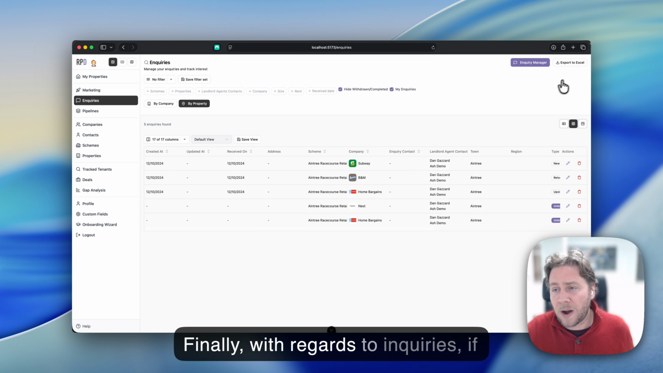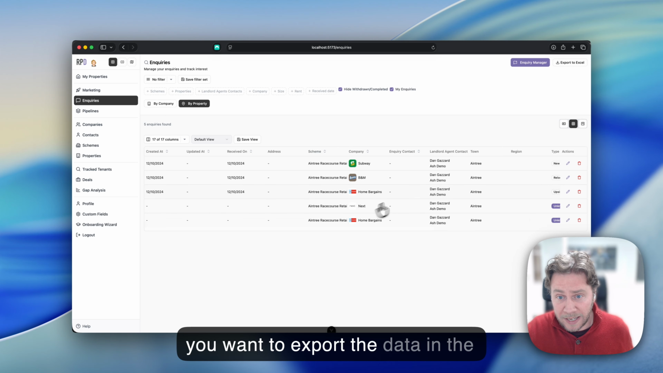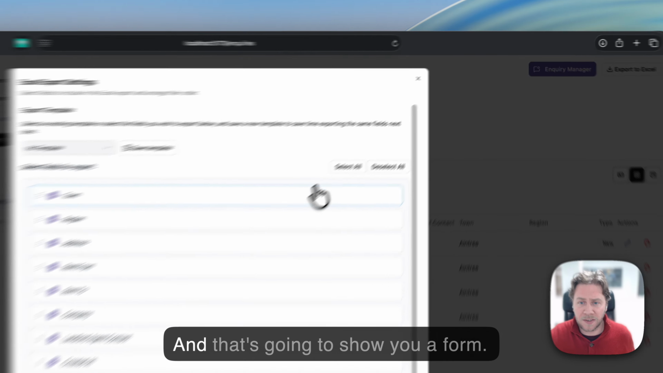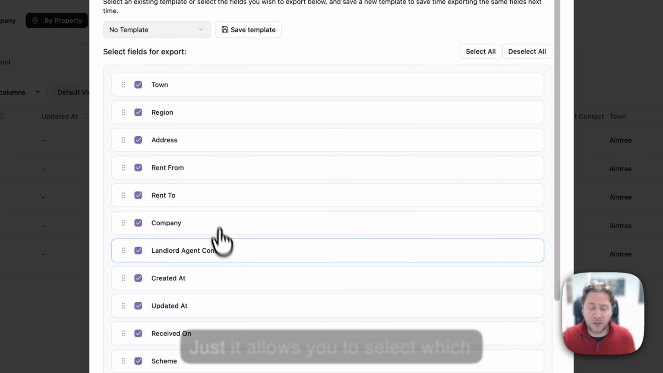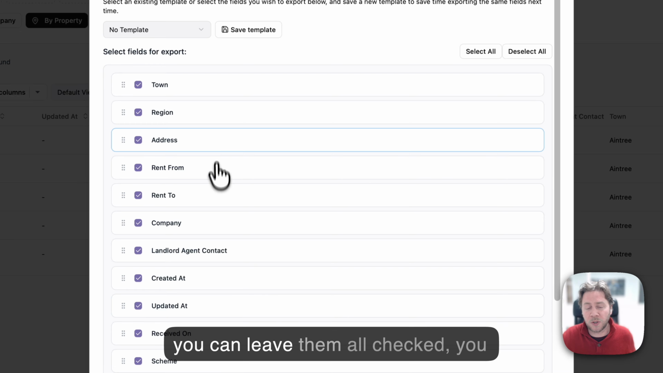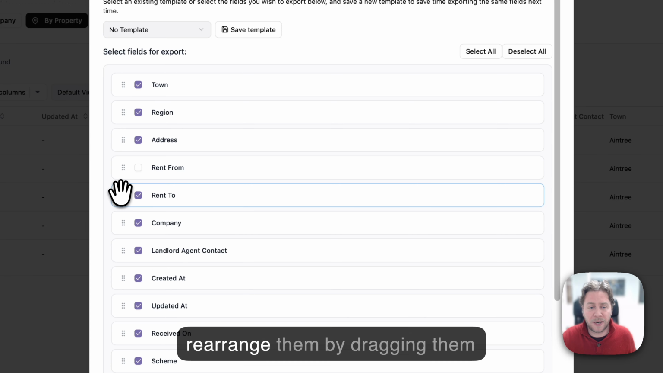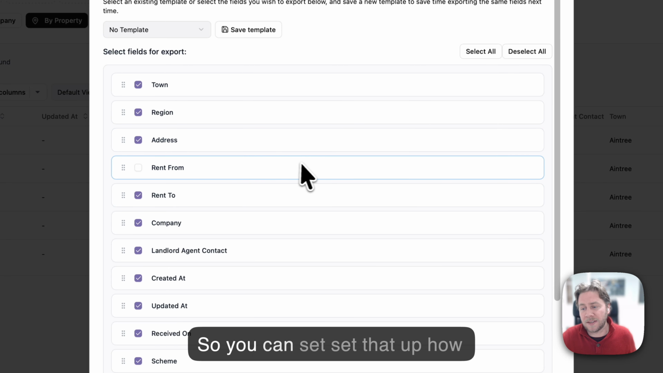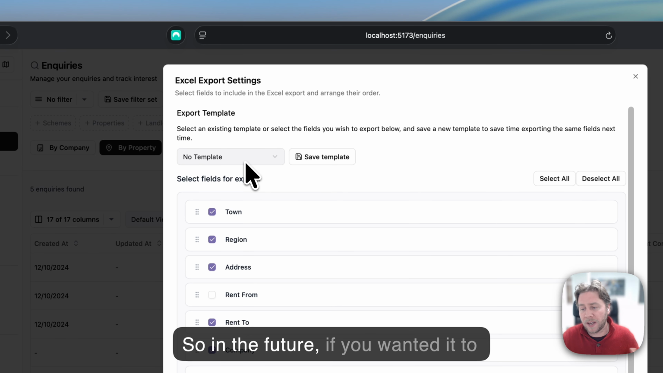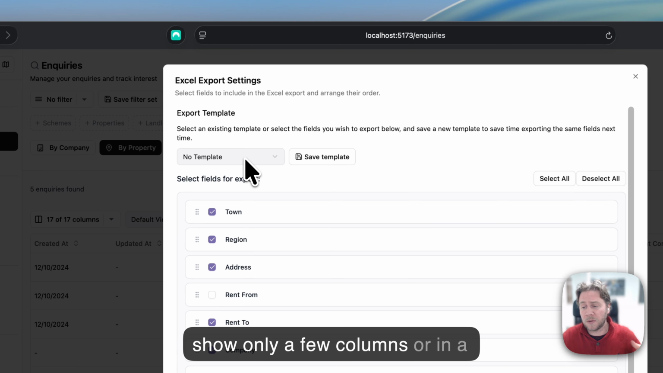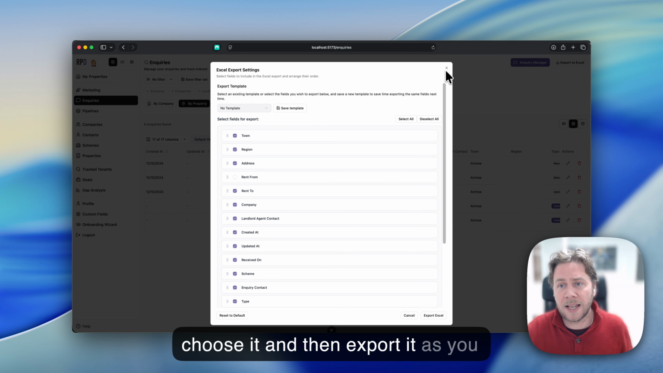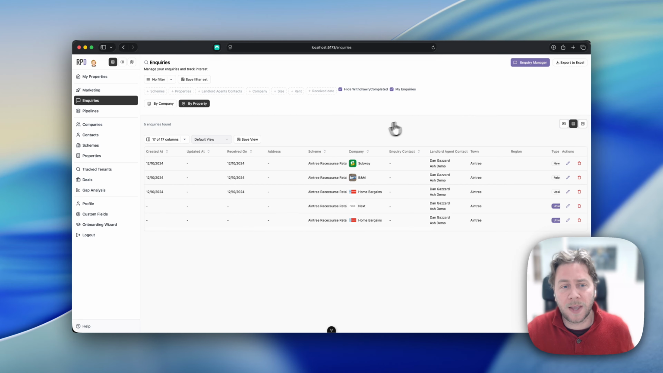Finally, with regards to inquiries, if you want to export the data in the table, you can do that by pressing the Export to Excel button up here. And that's going to show you a form. It allows you to select which fields you want to export to Excel. So you can leave them all checked, or you can just deselect them and you can rearrange them by dragging them as well. So you can set that up how you want. And again, you've got the option to save that. So in the future, if you wanted it to show only a few columns or in a particular order, you just save that. And then the next time you could just choose it and then export it as you'd previously set it up. And that's it.